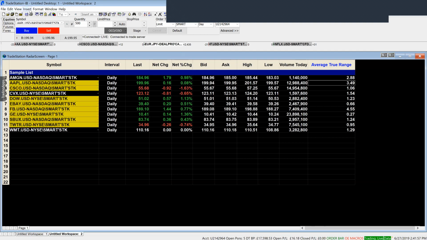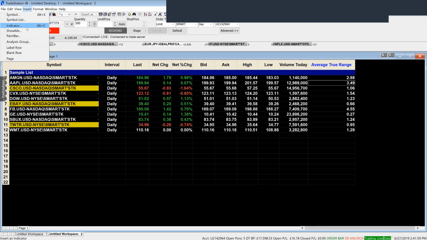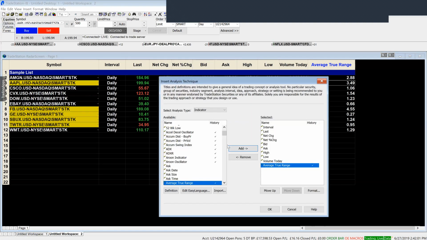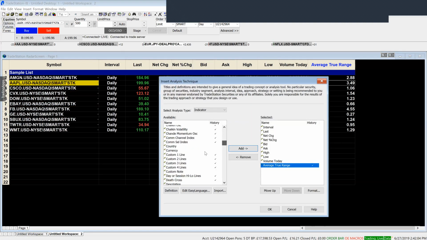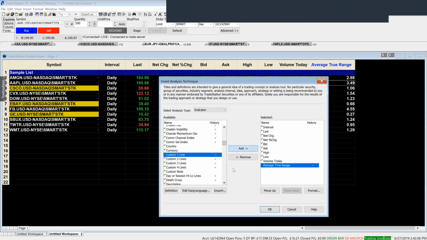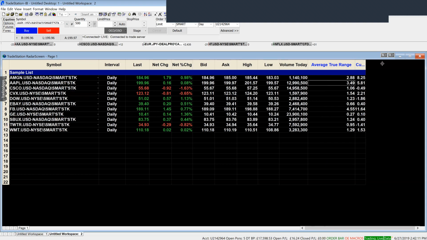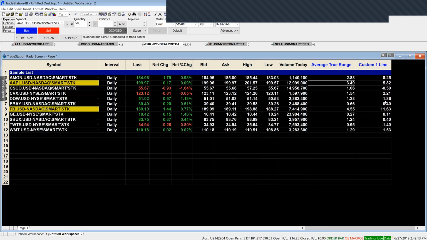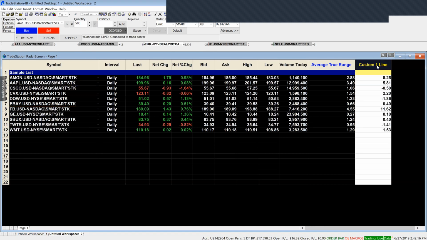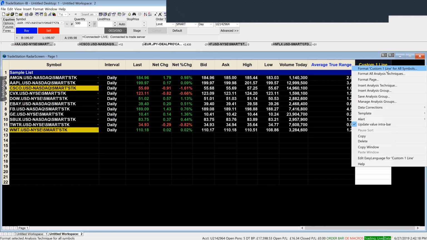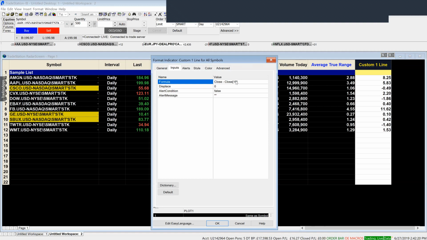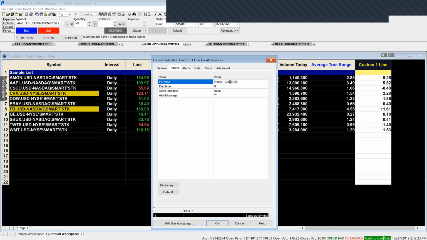I'm going to go here to Insert. I'll do Indicator. Let's look for custom one line, and I'm going to add it. All right. Now the custom one line, we know that it has its own default calculation. So I'm going to have to right click on the header, and I'm going to format custom one line for all symbols. You can see the formula in there. We talked about this earlier. It's taking the close of the current bar and subtracting it from the close 10 bars ago. That's what the default formula is.